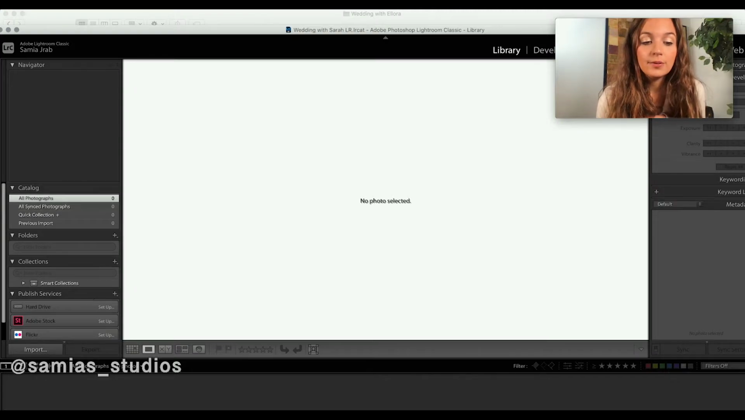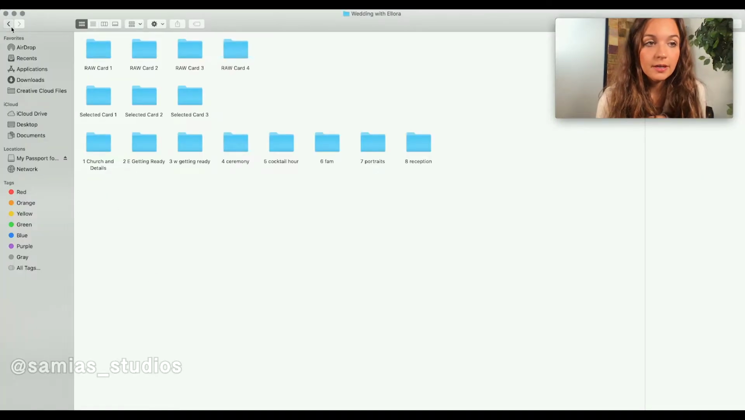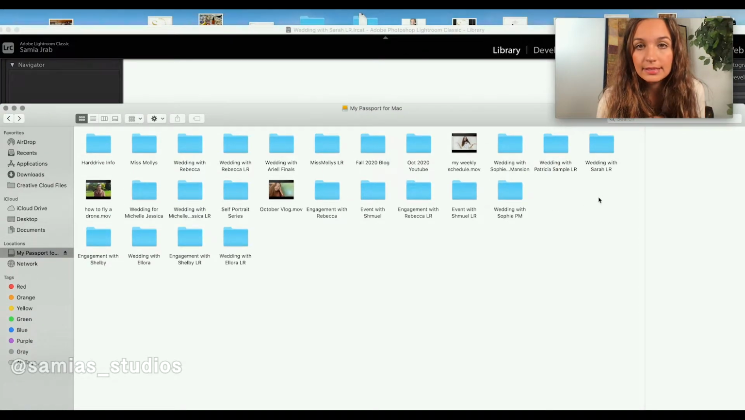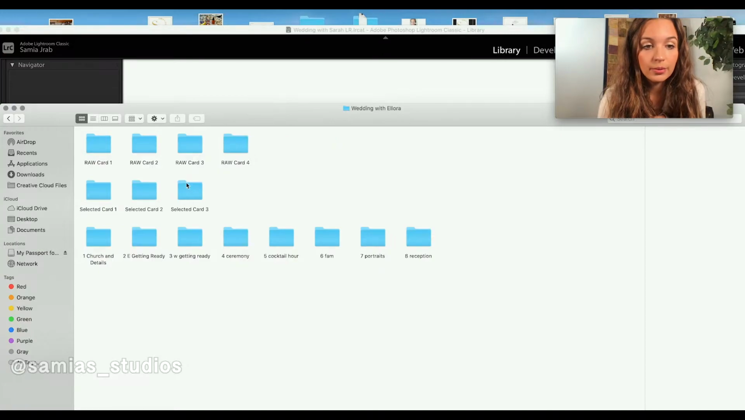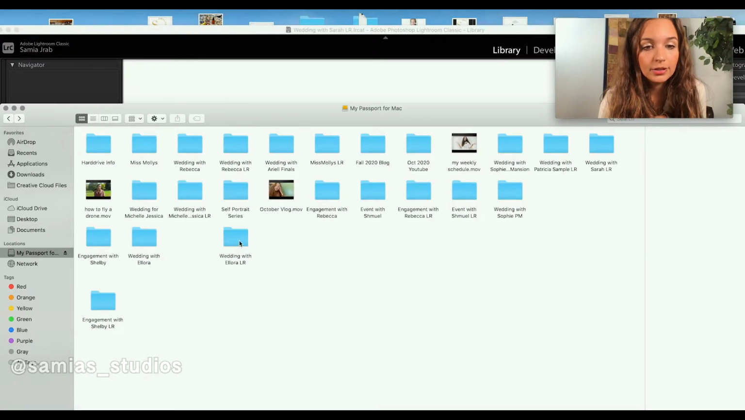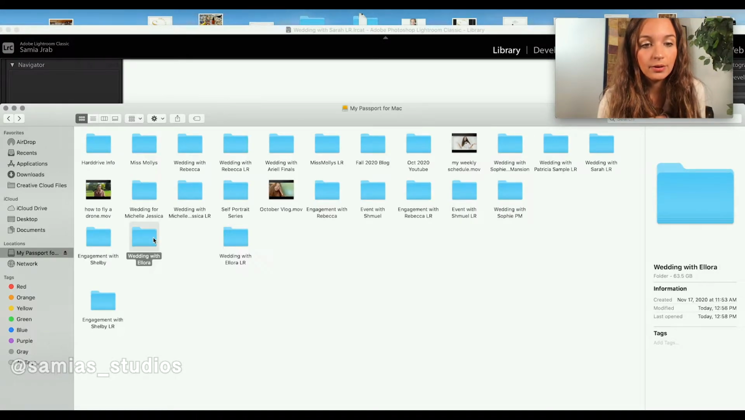So let's go into my hard drive here, you'll see that this says Wedding with Sarah Lightroom. This is what we just made. So for example, for a wedding like Allura's wedding here, I had Wedding with Allura, which has all those raw, selected and exported photos, and then I have Wedding with Allura Lightroom. So each wedding has 2 folders on my hard drive, the Lightroom folder and the photo storage folder.